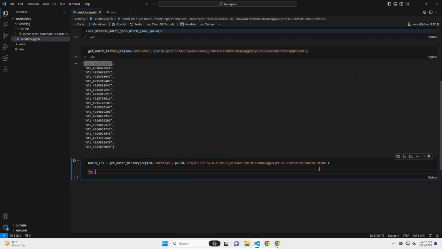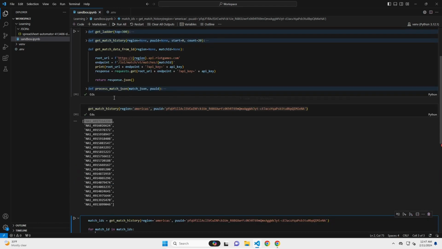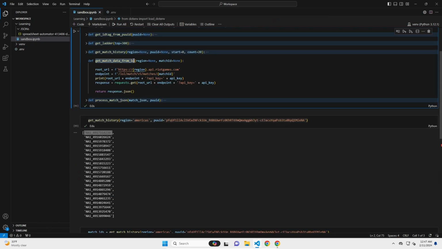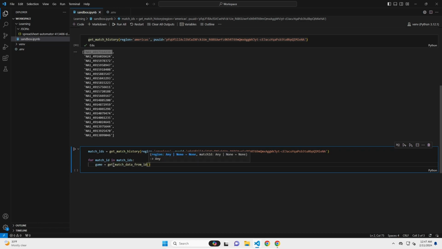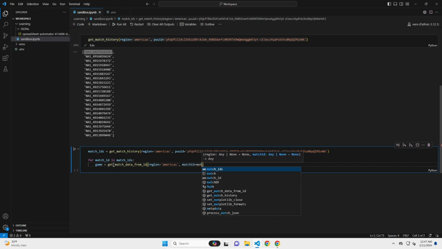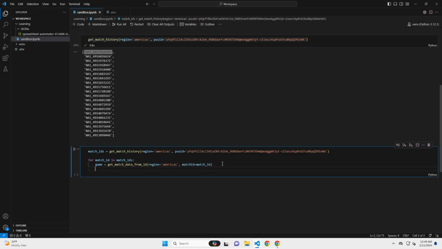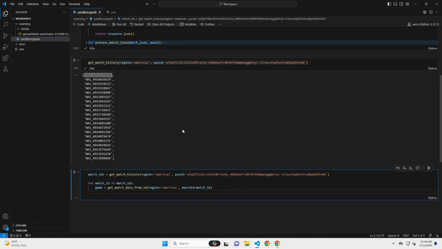And then for match ID in match IDs, I want to get the match data. So game equals that. Region in this case is Americas. And then the match ID is match ID, like that. And then I want to process that game. So match df equals process match JSON game, and then PUID equals this.